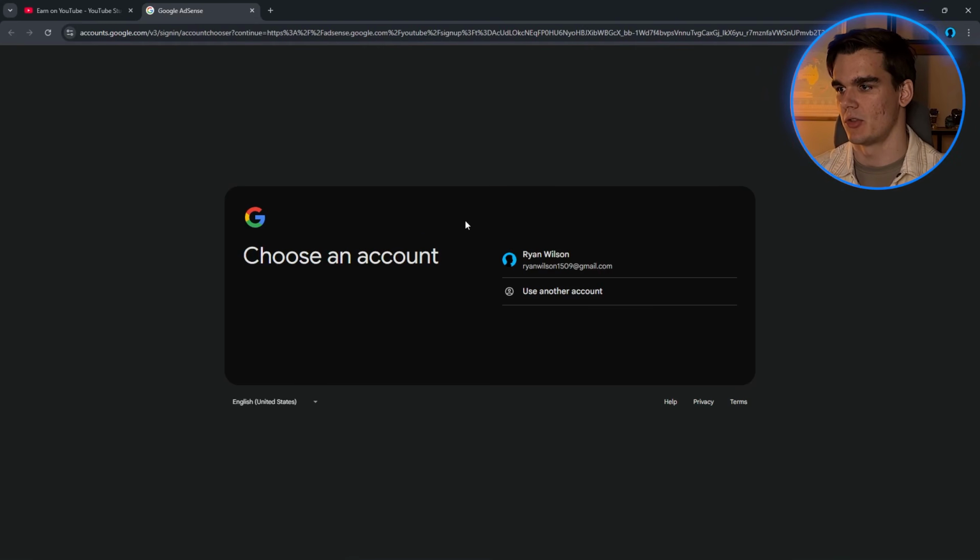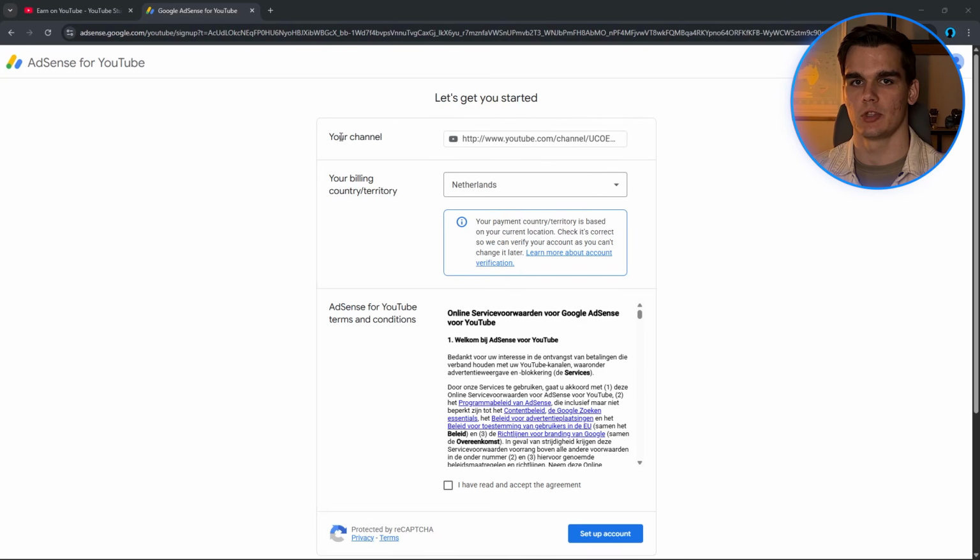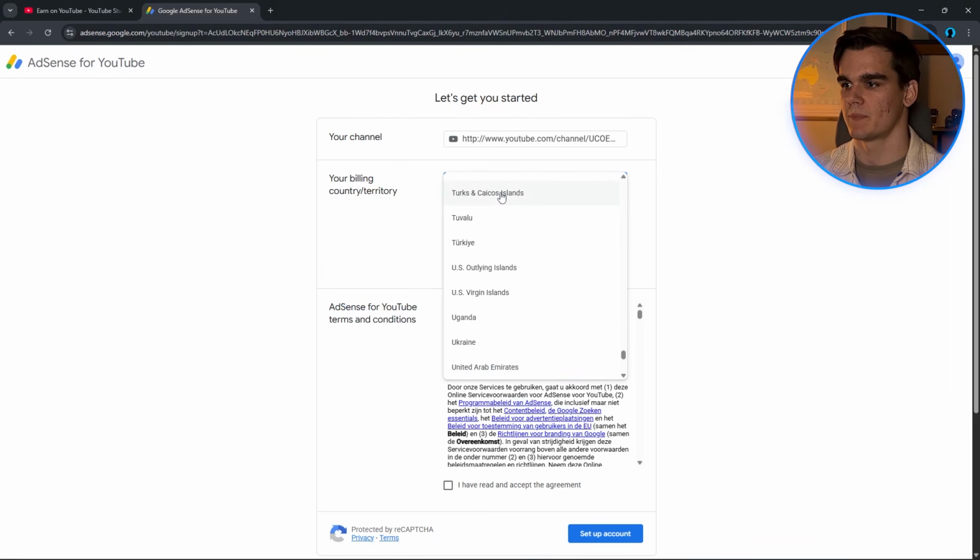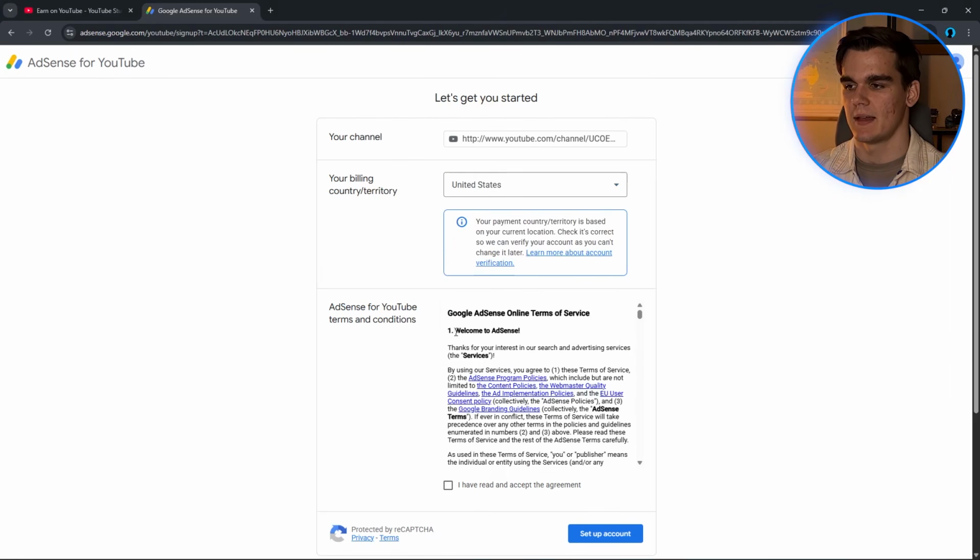And then here we need to choose an email address to create our AdSense account with. And here you want to choose an email that has never been associated with AdSense before. Okay, so this then will bring us to the setup. First of all, you can see your channel URL and then your billing country or territory. And here, in this case, you want to set this to the United States. So type that in, just like that, select it.